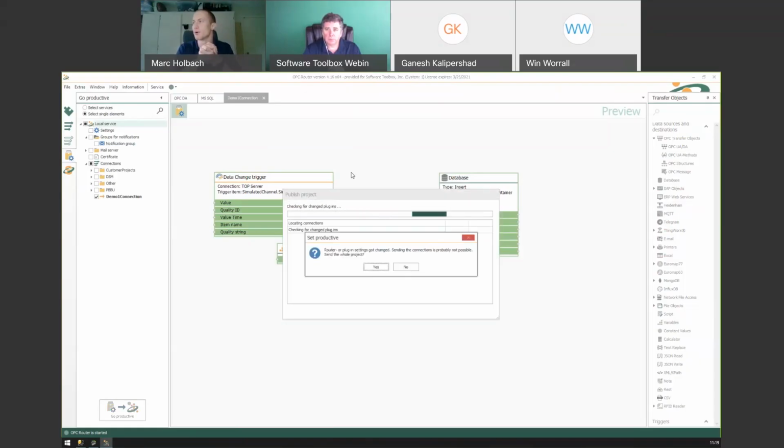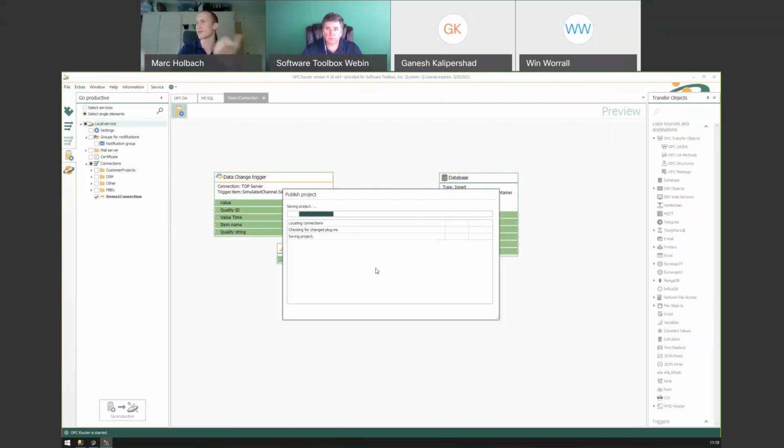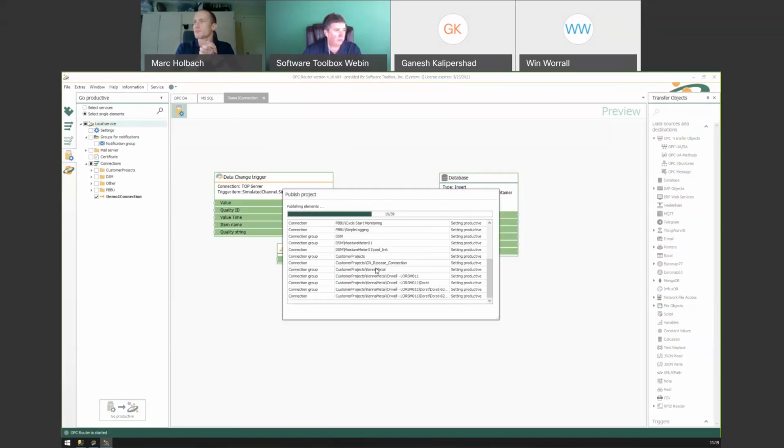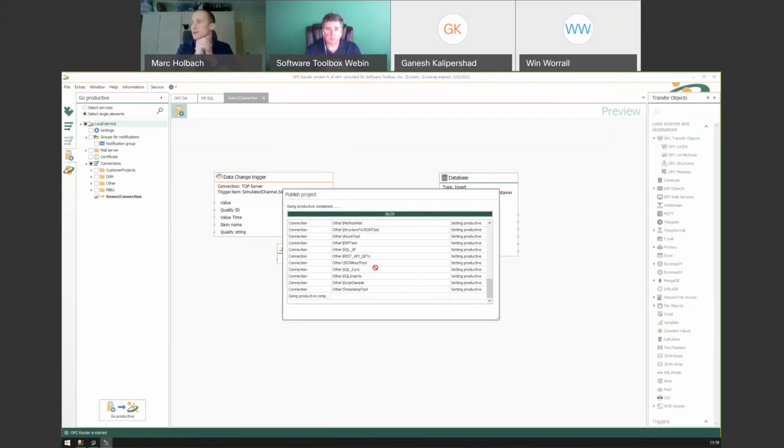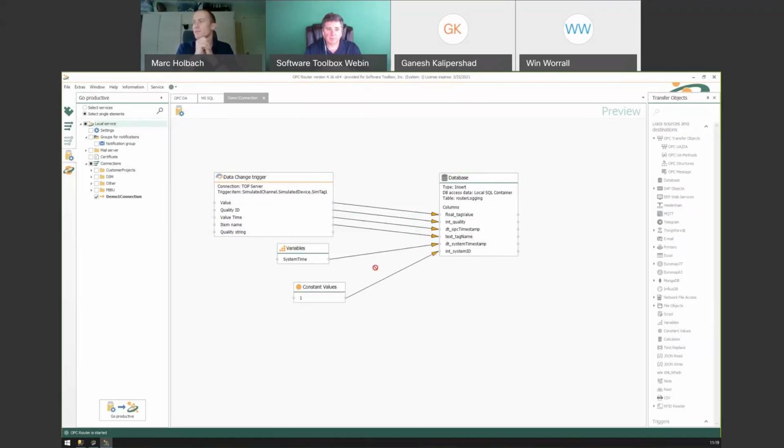I'll give that a moment. Because I configured new plugins, I'm going to have to restart the service as part of that, which is what it was warning me here. Push that up. Because my service isn't currently running, it needs to start as part of that. And that's all there is to it.